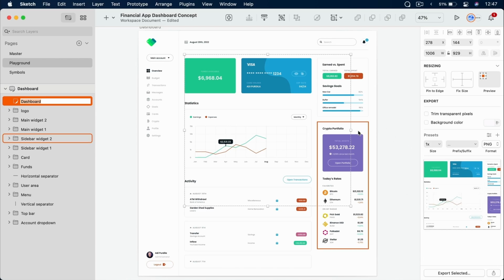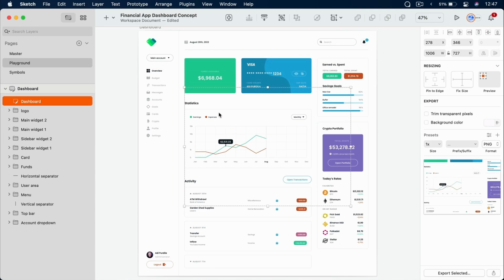So that's great for when you want to export just an area of a page, you can do that. You can select the export format from here. You can either give it a prefix or a suffix, and you can see exactly how the file name will be called, and also at what size you want to export. And when you're done, you would click Export Selected.